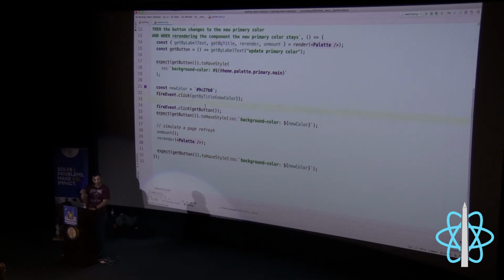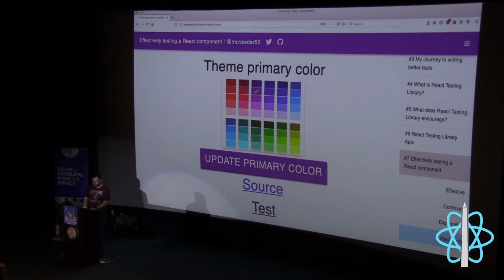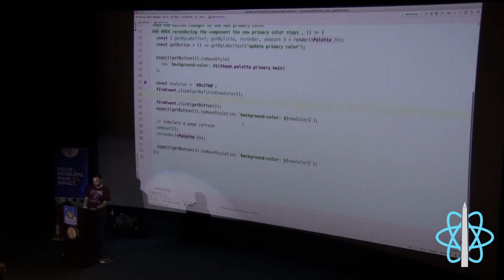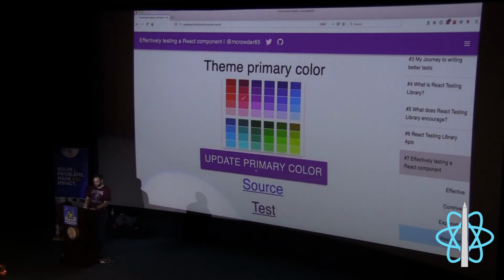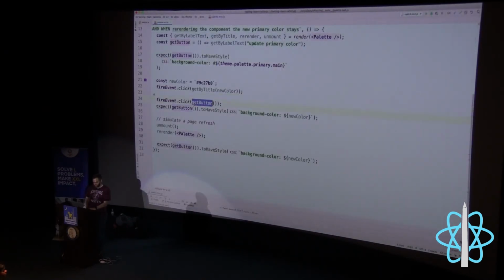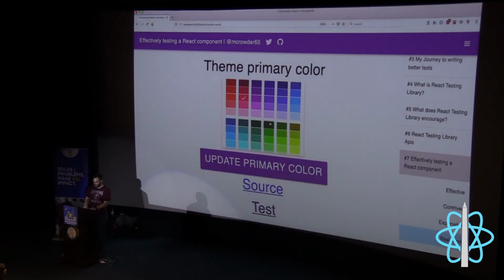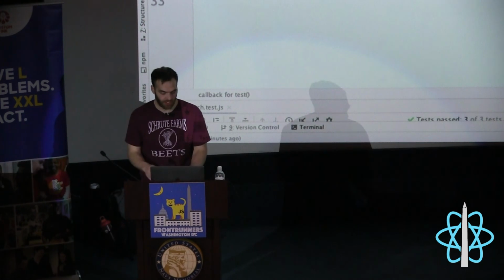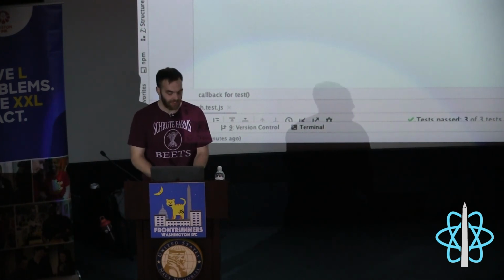So first I click that color, and what does that mean? Well, now that color is the next selected color. So you see that checkbox is the next thing that gets picked. And then you click the update primary color button by doing the getByRole button. And then now you say, hey, I'm expecting the new background color to be that new color. And then you can simulate a page refresh doing unmount and re-render.